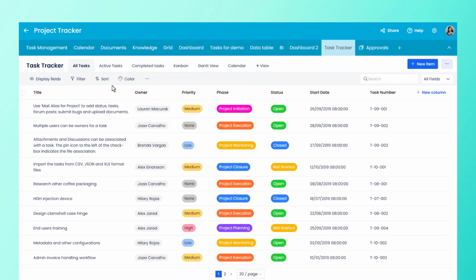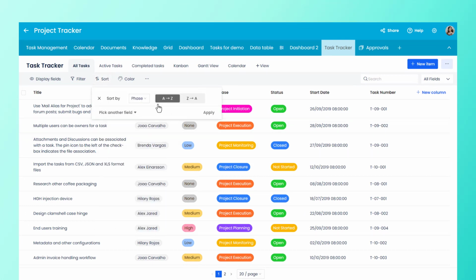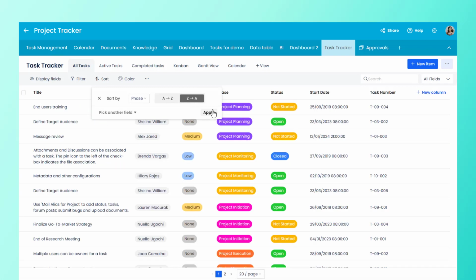You can also sort the data list by clicking the Sort button. Then select the field you want to sort by, and the sorting method, ascending or descending, and finally click Apply to see the sorted results.